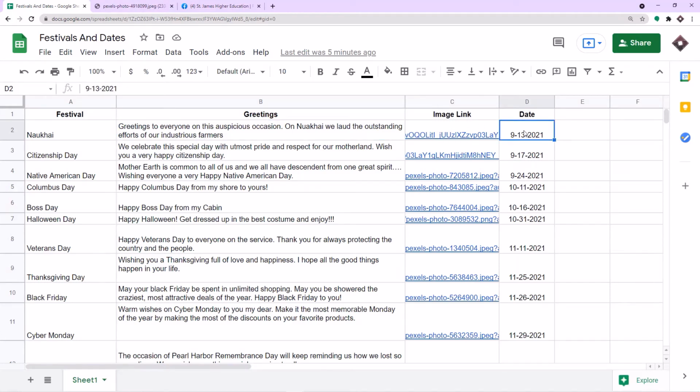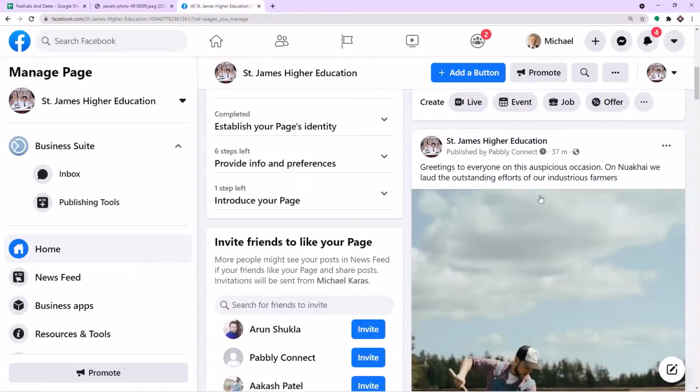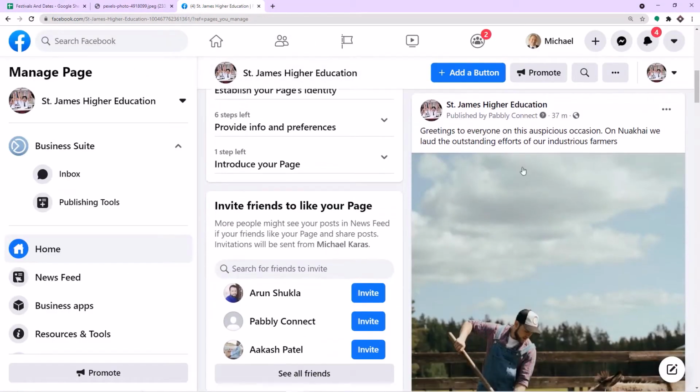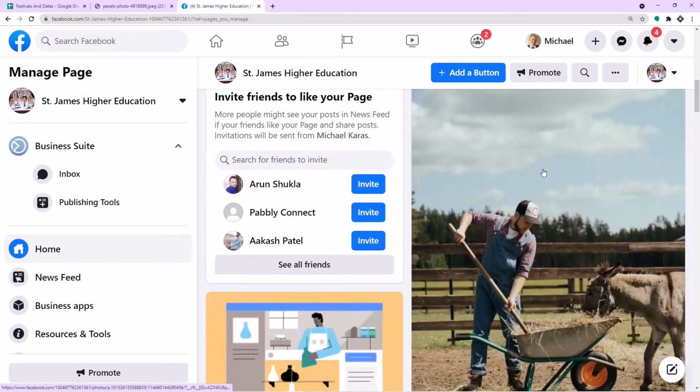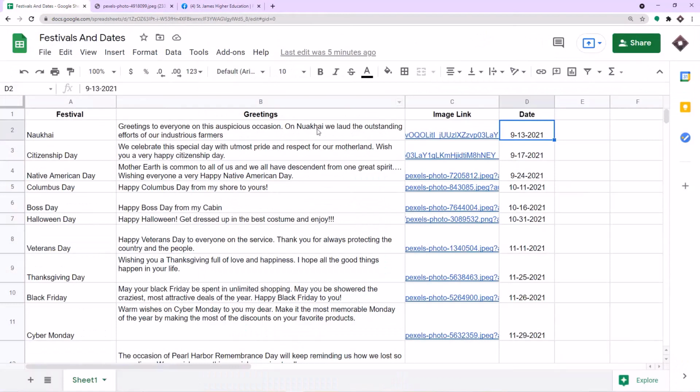As it happens, today is 13th of September 2021. And the date for the Naukai festival is also the same, that is 13th of September 2021. Now, since the date of the festival is equivalent to the current date, let's have a look. Do we have a post published about this particular festival on our page? As you can see, this is basically the same post. Greetings to everyone on this auspicious occasion. And on Naukai, we laud the outstanding efforts of our industrious farmers. And this is the image, the same image we had added here.